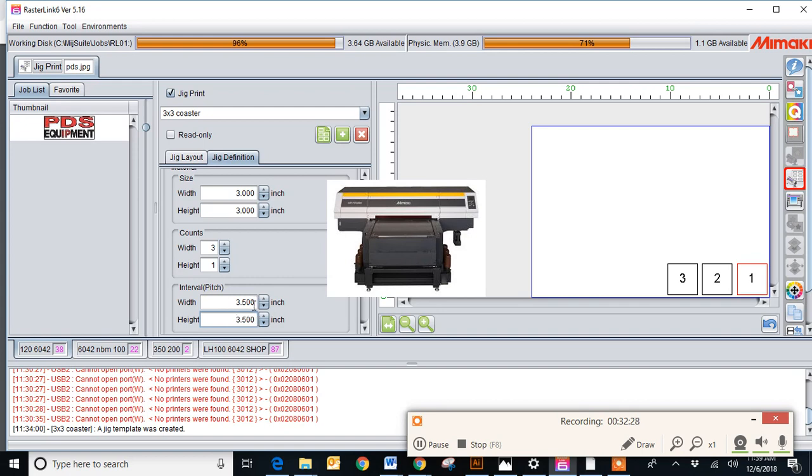If we wanted to do a 1/4" in between them, we would have to add 3.25. Okay, notice they're getting tighter. If I wanted 1", I would do 4. And that's going to give me 1" in between them. Most people are going to want this number to be as tight as possible so they can fit more products on the bed.